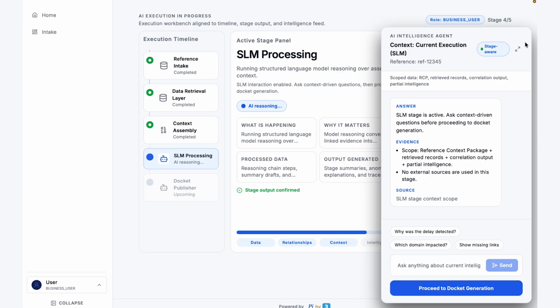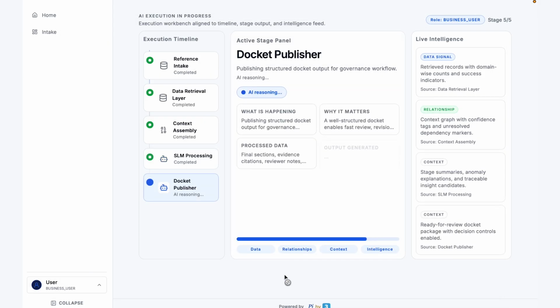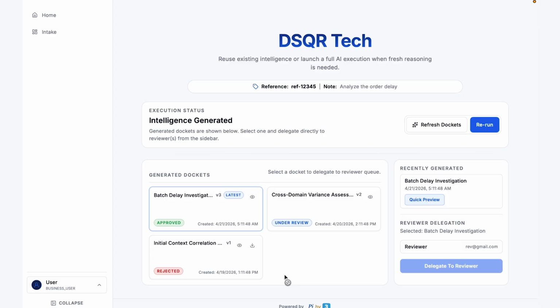You can also see the platform supporting context-driven interaction during the execution. This is where users can interrogate the workflow, clarify the context, and improve outcome quality before the docket is finalized. So once the interrogation is completed, we can proceed to docket generation. As this execution progresses, the system is moving through a defined set of stages before publishing a review-ready output.